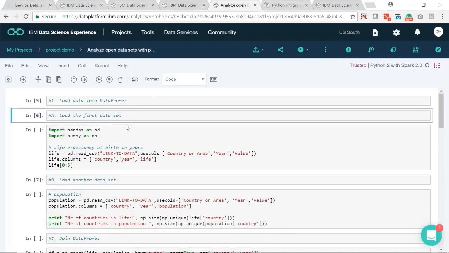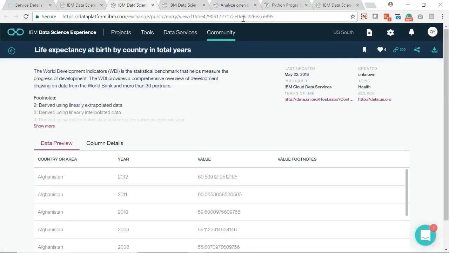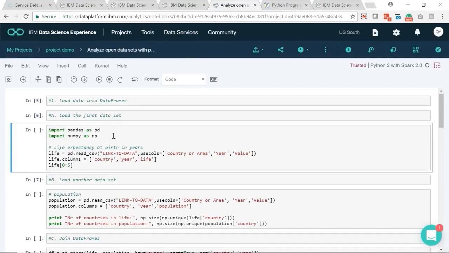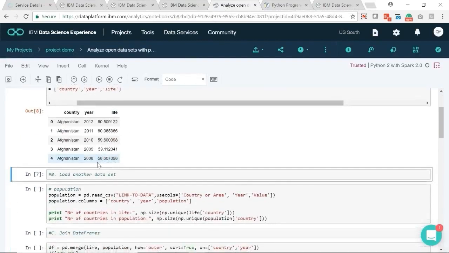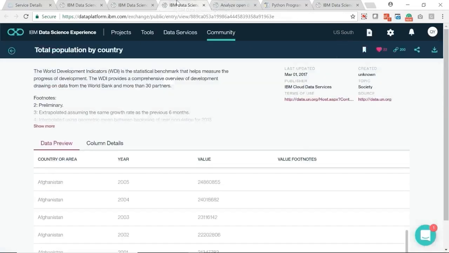To load the data, you obtain access key links and put them into the code to create a Pandas data frame. Locate the life expectancy data. Click the link button. Copy the link. Paste the link to read the CSV file in the cell. Run the following cell to import the Pandas and NumPy libraries. Rename and load 3 columns of the data into the data frame and show the first 5 rows of data.